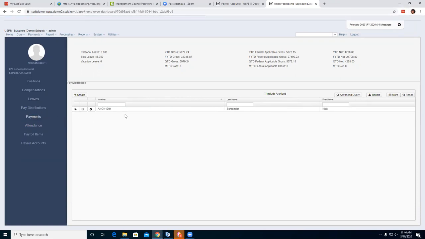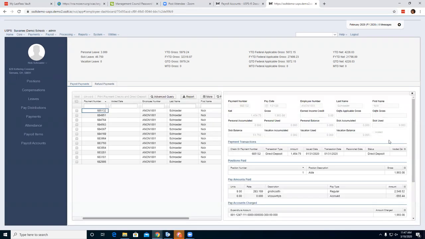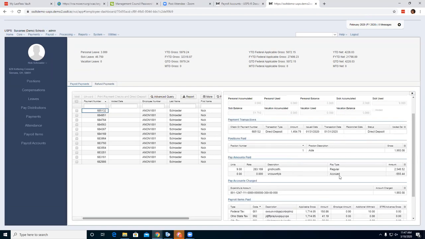So payments. This would be like their browse screen when you're checking to see what were they paid. How were they paid the last payroll? I want to see what the breakdown is. You click on that payment number or anywhere in that line, and it's going to bring up a highlighter to the right. And here is the breakdown, just like it did in Classic when it showed their browse screen, if they were paid out of regular and accrued.